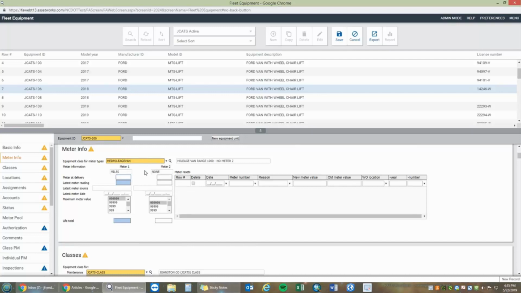You'll just enter your meter at delivery, your latest meter reading, and your life total, which should be the same as your latest meter reading. Now if you do your lifts by time, you'll enter the same information for the lift in the meter 2 column.